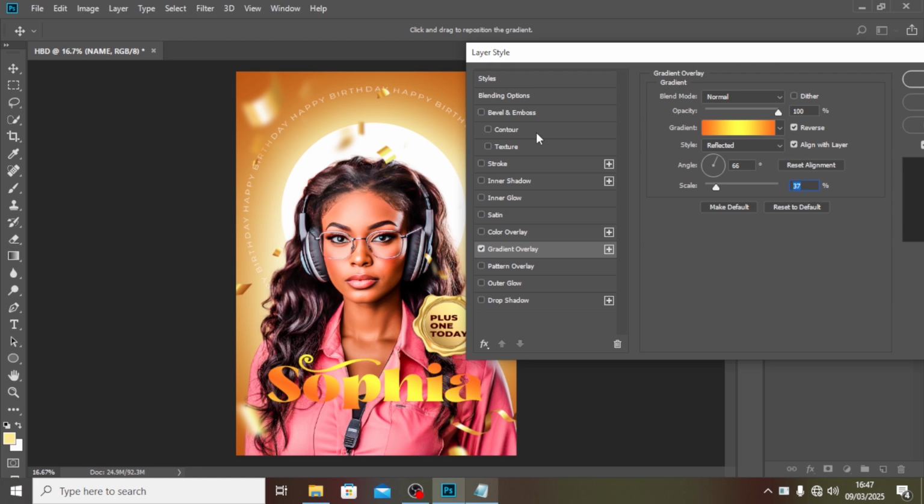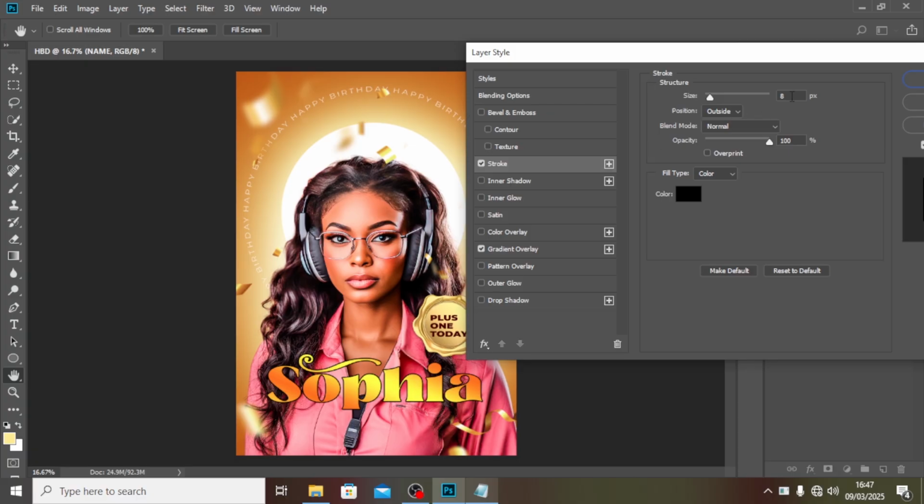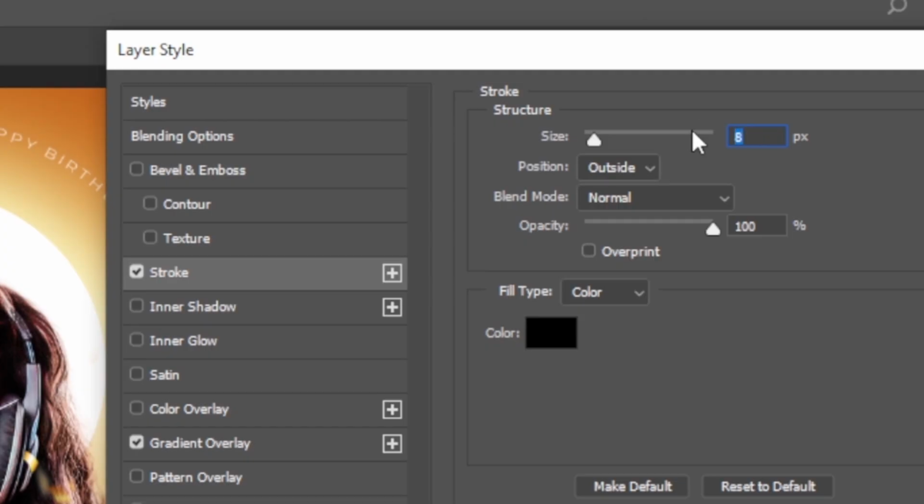Now also guys, I also want to move to the stroke. I'm going to maintain everything like this. It's going to be 8 over here. It's going to be outside normal, 100% over here. Change to color black, right?